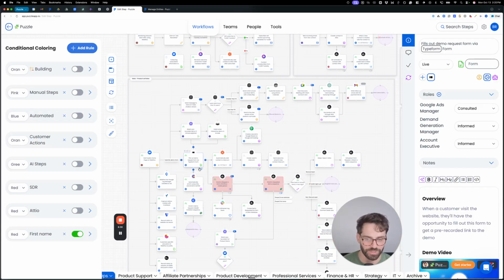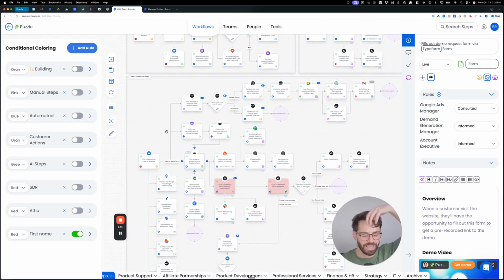Inside of Puzzle, you can insert all of this documentation and tell so many different angles of the story of your operations. So I hope this inspires you. These are the best practices that I use, and if you have more, post them below.